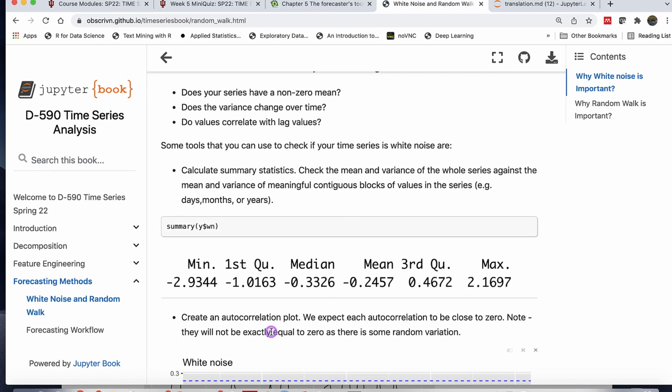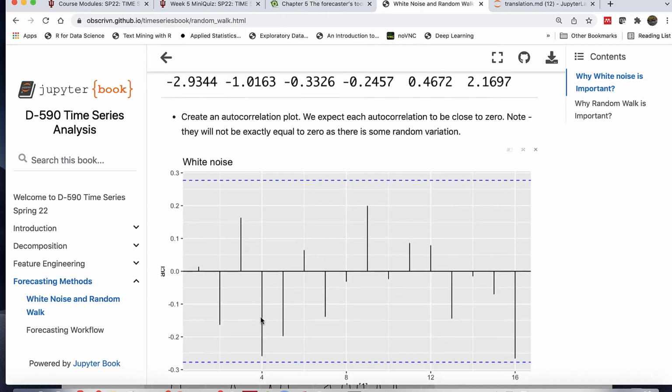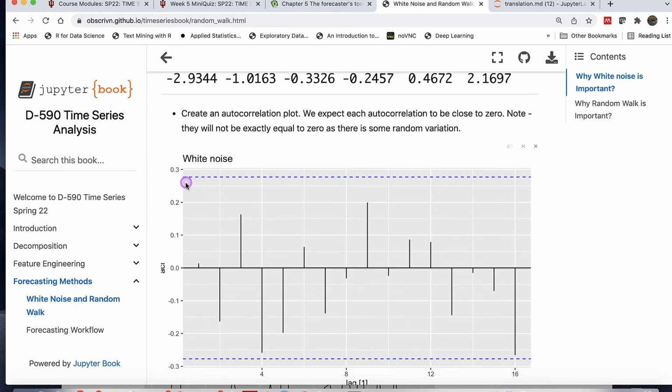Secondly, we can create autocorrelation plot, which you're all by now familiar with, and we expect each autocorrelation to be very close to 0. It may not be exactly close to 0 because we're still using some random variation, but we do expect it to be within our significant interval.